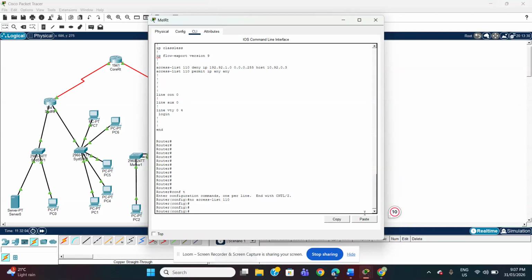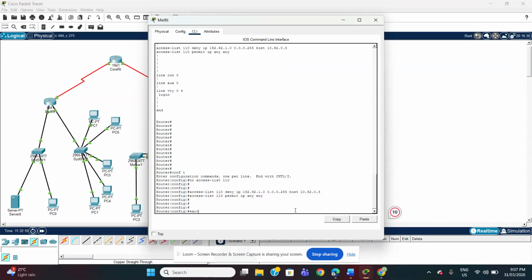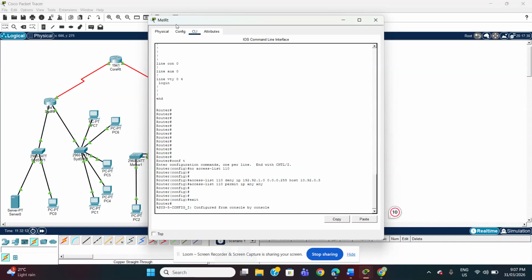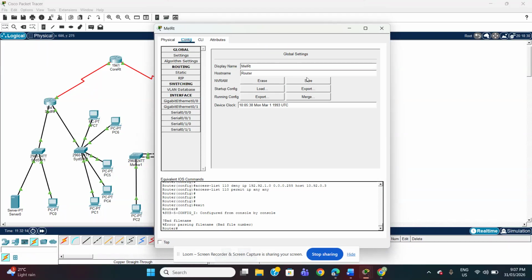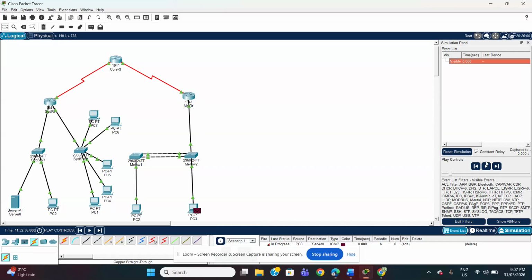Let's just paste it. Okay, there we go. Now we have set the ACL. Just gonna save the settings. Now we shouldn't be able to ping it. Now for the example, I'll just show you here. We're gonna run a simulation.